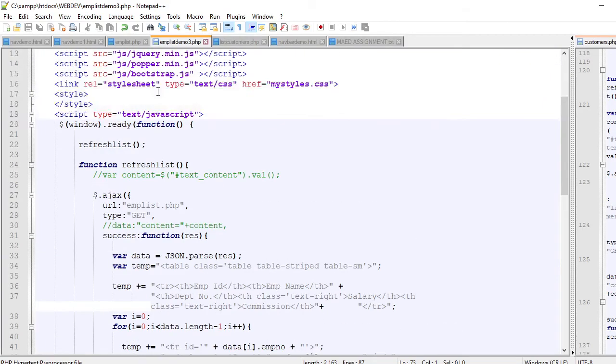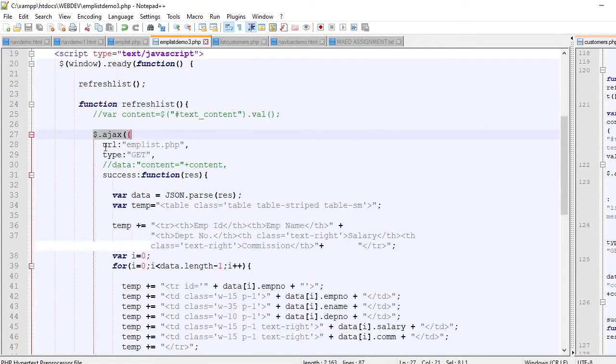Now let's take a look at this function. So this is now my jQuery. If the window is ready, this code will call the refresh list function, and the refresh list function will do this. I will be explaining that later. It will use AJAX, and the AJAX will retrieve the emplist.php that was demonstrated to you a while ago, using the type get, but we don't have data yet, so this doesn't matter.